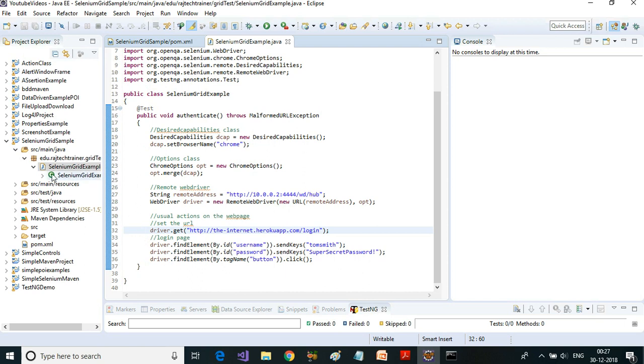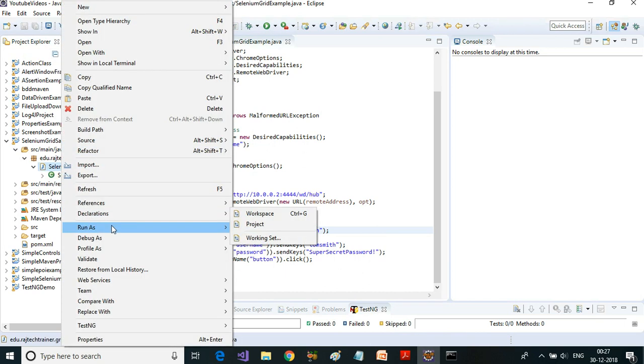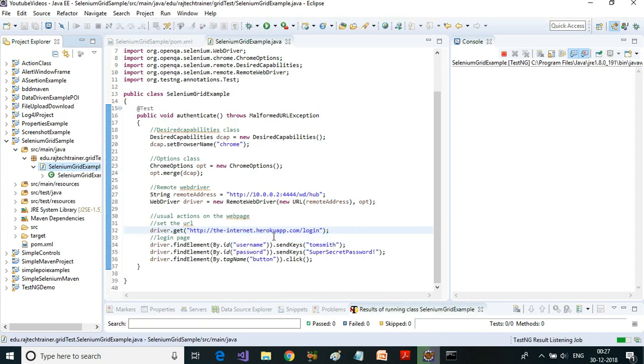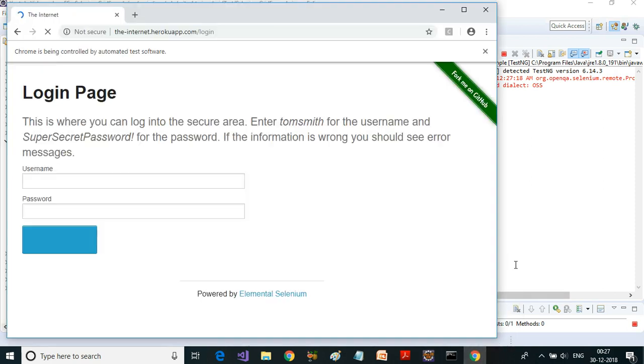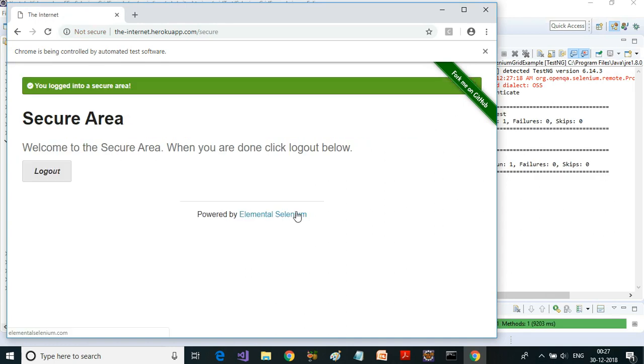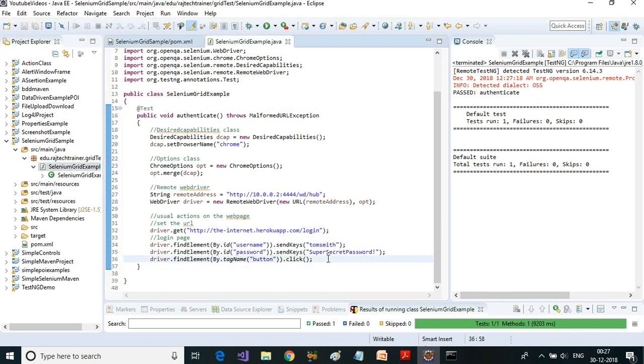Let us run this. Right click, run as TestNG test. As you can see, it has opened this browser here. It goes, clicks on that login, we get the output. Since we have not closed it, I'm going to add the close here, so close the driver. As you can see, this test is successful.